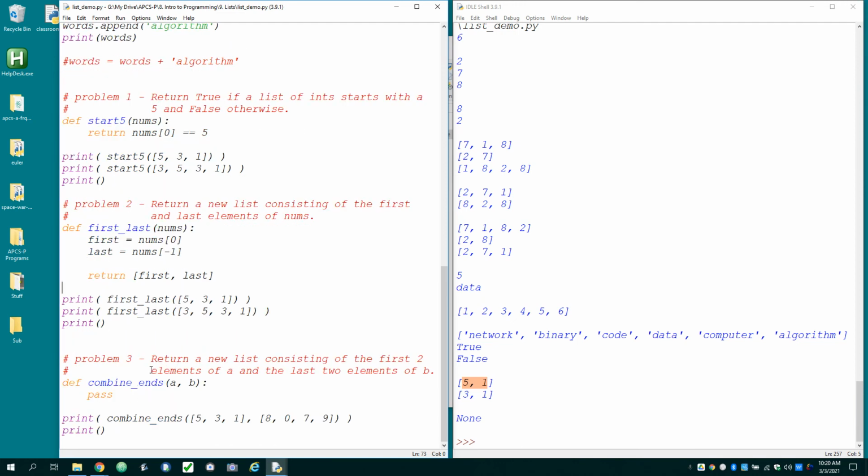Let's see. And I guess this would be the last problem. And so I'm going to return a new list consisting of the first 2 elements of A and the last 2 elements of B. And so this will be my list. This will get passed in for A. This is B. This is my test. And so let's do first of A. Make good variable names that represent what they are.